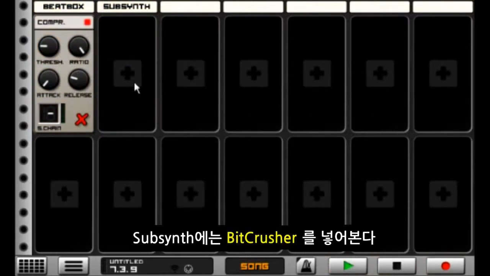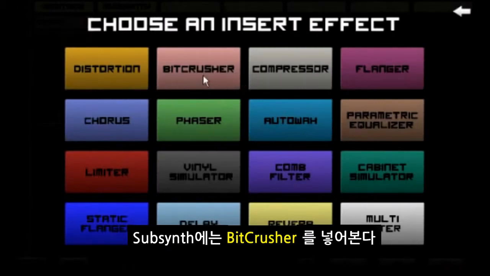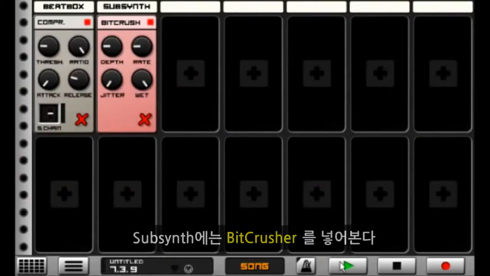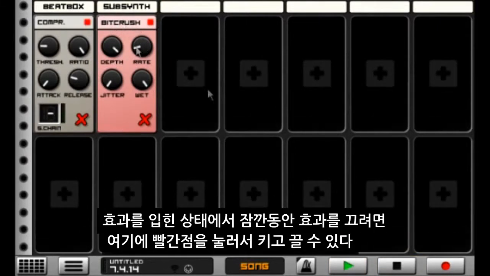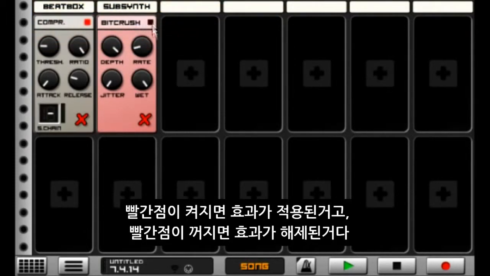And on the subsynth, say I wanted to add another one, I'll add a bit crusher to make it a bit dirtier. If you want to do A/B testing on your effects to hear what it sounds like with and without, you can tap inside the title of the effect, and that'll toggle the bypass. So when the LED's on, the effect is on, and when it's off, it's bypassed.